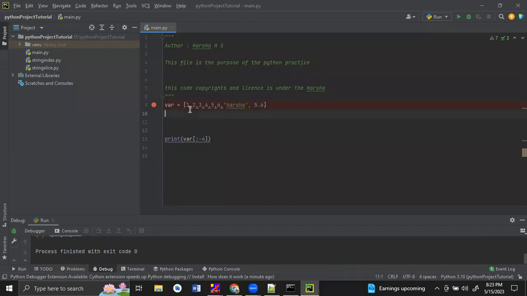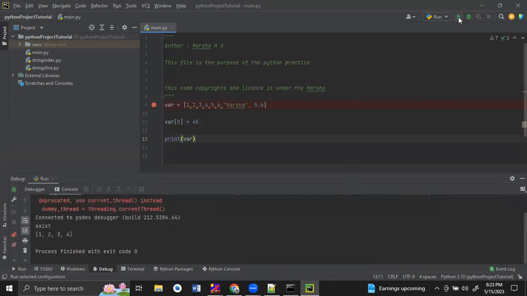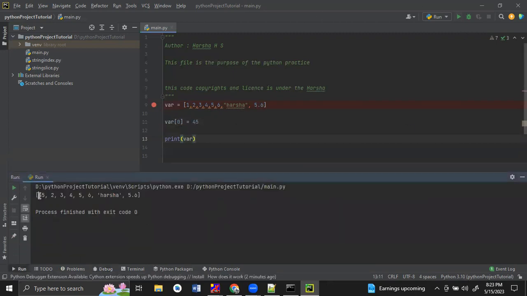Now I want to change the first index with 11. So I have to access the first index, then use the single equal, and then put the new value. I'm just replacing the value with 45. And then I print the complete list. So the first value has been replaced with 45. Like this, we can change the value.